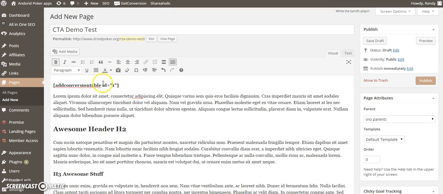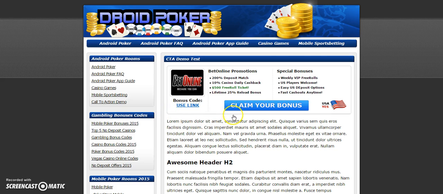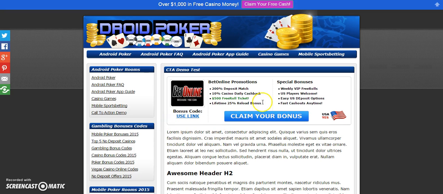So we'll do that. There it is, and change the 1 to a 23, and preview the page, and you'll see the call to action will pop up this time correctly. You can see the button color we chose and the text we chose. The bonus code, we just said use link, and you can see how these are bold or green.